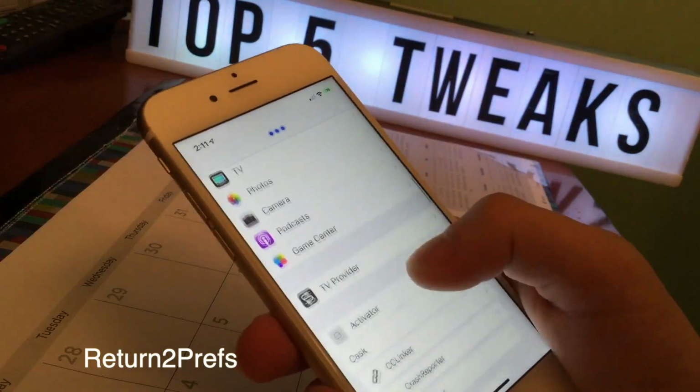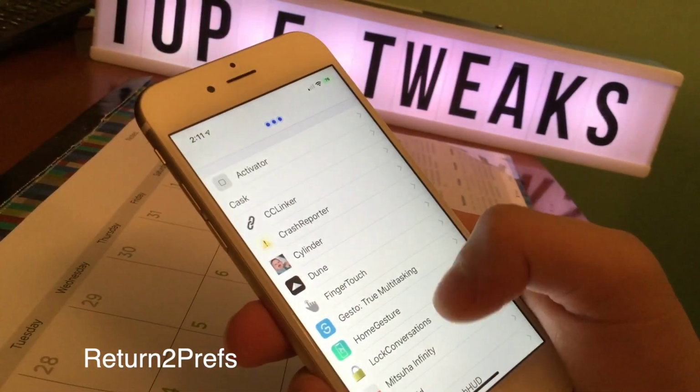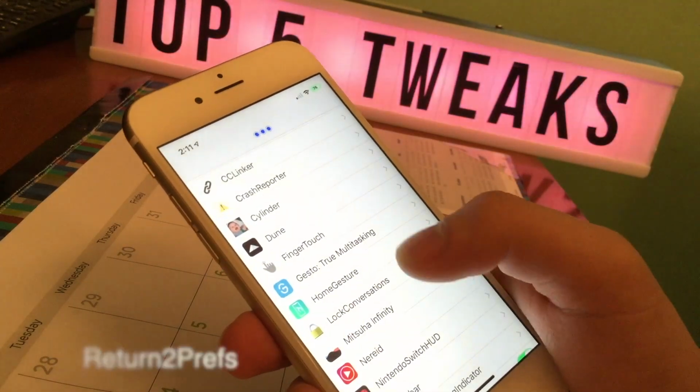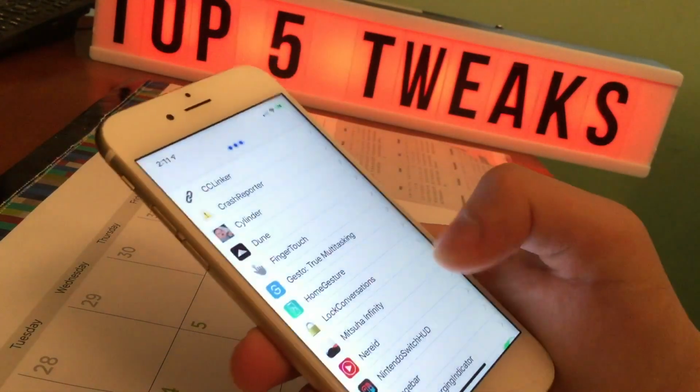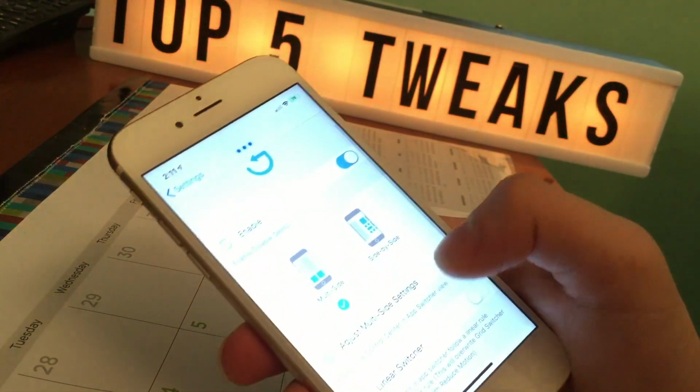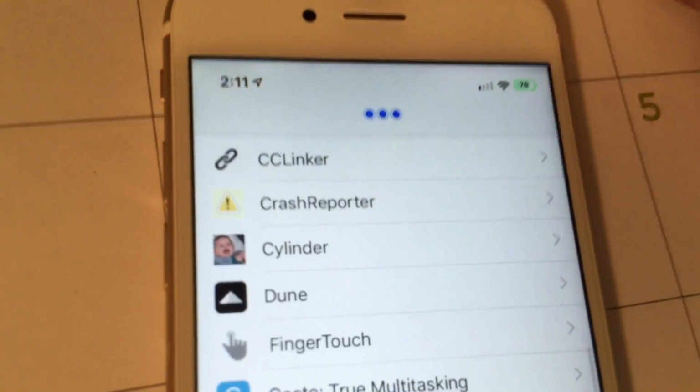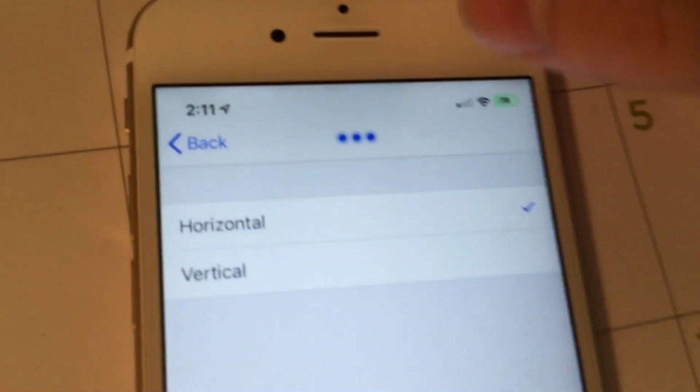Return to prefs is also really cool because it solves a problem you didn't even realize you had. If you're deep into the preferences of a tweak and you want to go back out, but you want to do it really quickly, normally in iOS you would have to swipe over to the right, but with just a tap of this button, you can easily return to the main preferences pane.